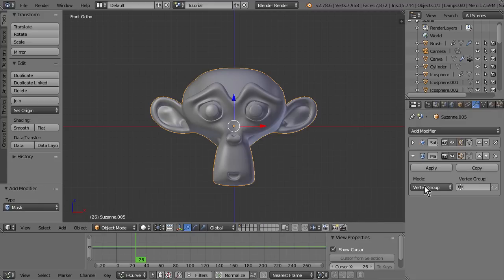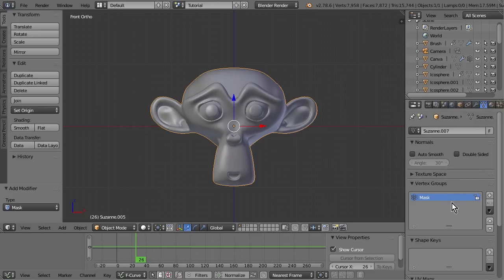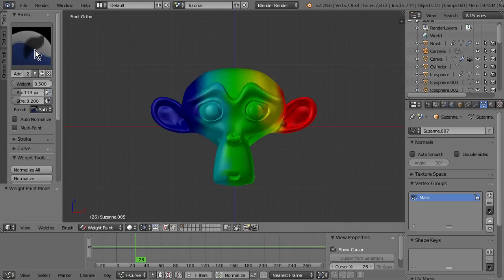The new thing about the mask modifier is the mode. You can now choose armature, but let's start with the vertex group. So on this monkey, I have already prepared a vertex group and called it mask. I did this by pressing the plus and then assigning the vertex groups. You can also do that by weight painting. You can see very little weight, 25% weight, 50% weight, 75% weight, 100% weight.